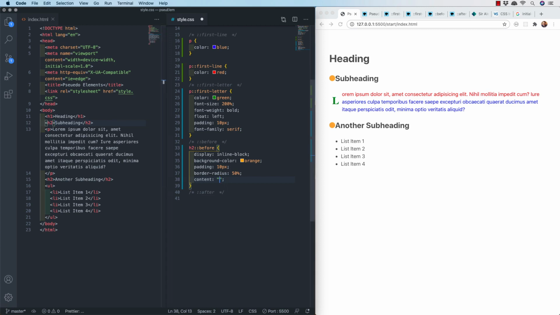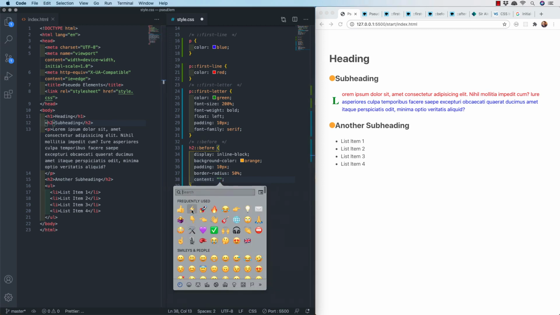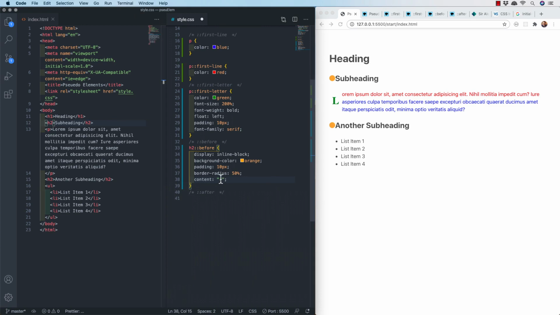Well, what about these two lightning bolts? Here, we'll give our content property the value of our two lightning bolt emojis. I'll delete all of the styles that created the orange circles. And when we save, we see that the circles are gone and we've now replaced them with some lightning bolts. And without touching the HTML, we've added some content to the page using just CSS. So there's no extra markup and the content was generated.